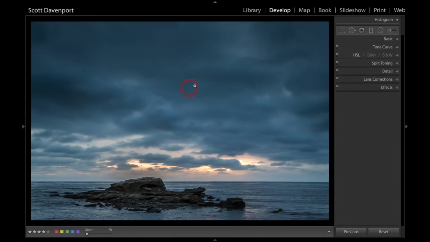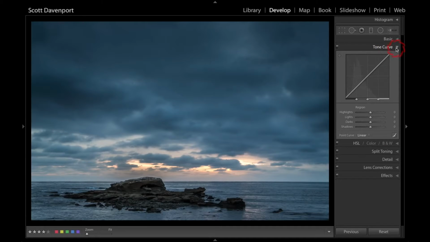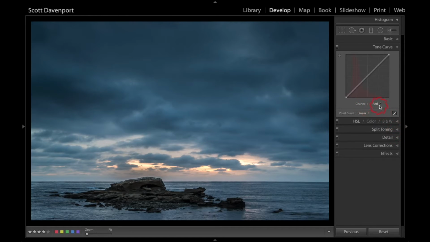To do a Twilight look, we want to go into the tone curve panel in Lightroom. Now, if your curves layout looks like this, where you've got your curves controls, but you have regions and highlights, lights, dark shadows, we want to get rid of that. We want to control the individual color channels. So I'm going to click on this little icon down here and switch it over so I have channel controls. I have all the colors and then the red channel, green channel, and blue channel individually.